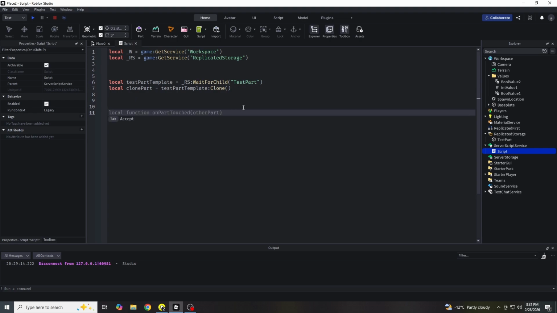It's just a formatting habit that I developed back when I was developing games with a buddy of mine from the UK. So anyway, we've cloned our part, and we've made a reference to it, cloned part.